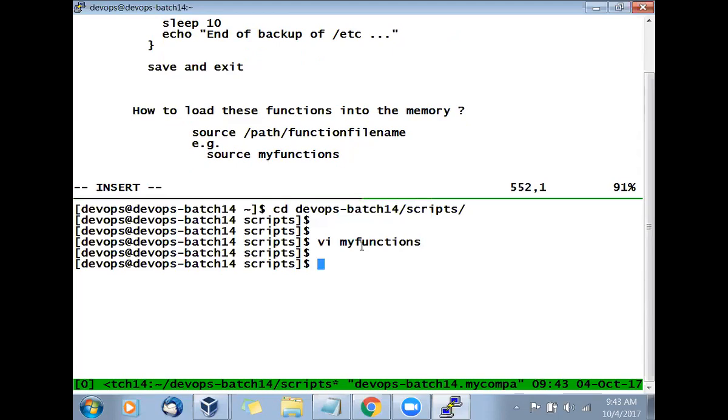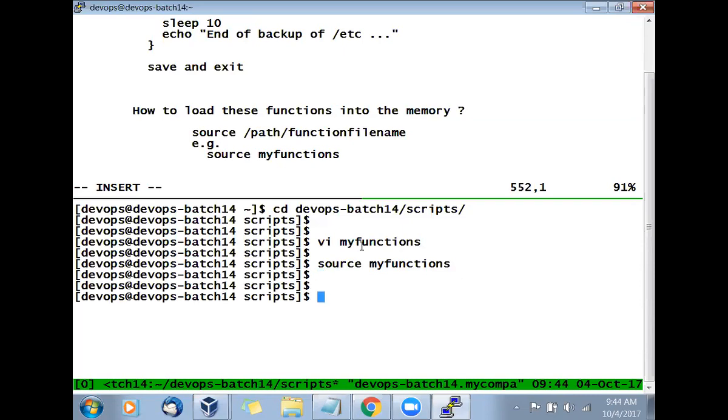Okay, so let me source that. I'll say source myfunctions. So what will happen when you run this command? It will read the function file and load the functions into memory. So it has loaded in memory.